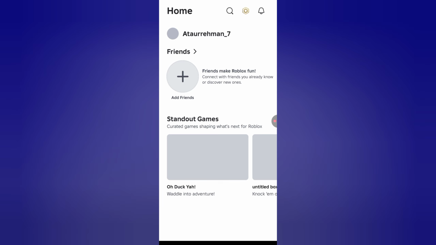Step 1. Go to Forgot Password page. On the login screen, tap on Forgot Password or Username. This will take you to the recovery page.